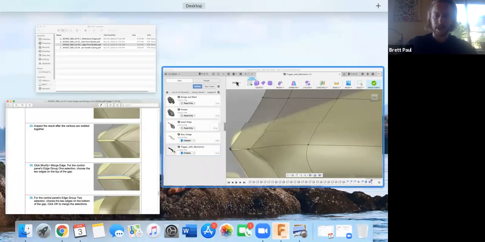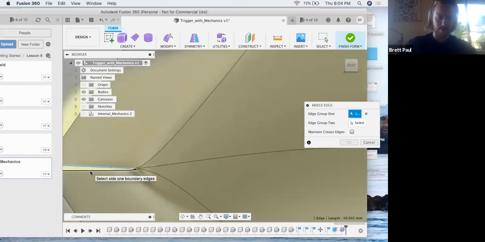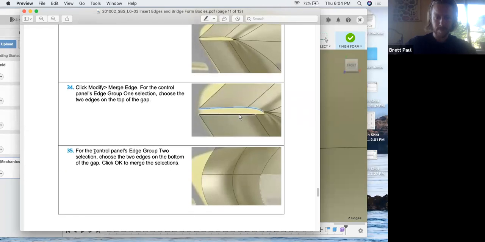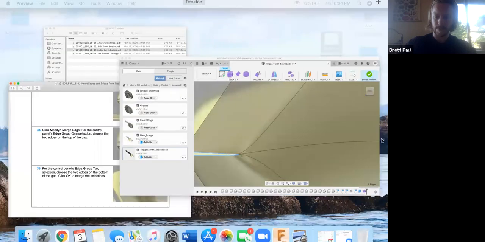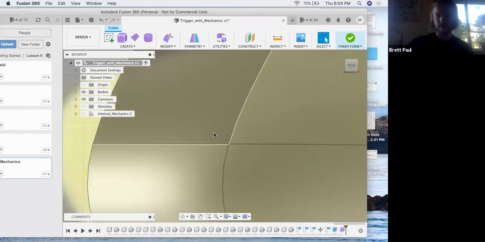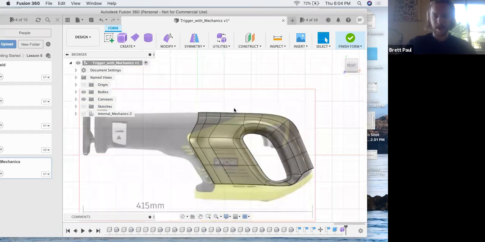Click Modify Merge Edge. So Modify, Merge Edge, and we're going to merge these last 2 edges together. Wait, edge group 1 and edge group 2. So edge group 1 is this, edge group 2 is that. For the control panel's edge group 2 selection, choose the 2 edges on the bottom of the gap, just that. Click OK to merge the selections. There it is. Sweet. And look at that, we did it right.